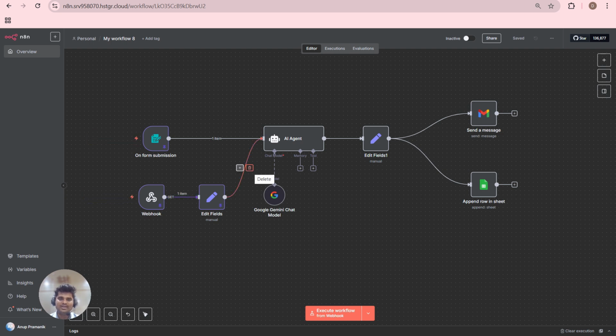For the time being, I am deleting this node, and we will check that after the form submission, the data will be passed to this AI agent with the help of Gemini. It will give us the response and we will send the response via email. So let's go through this.